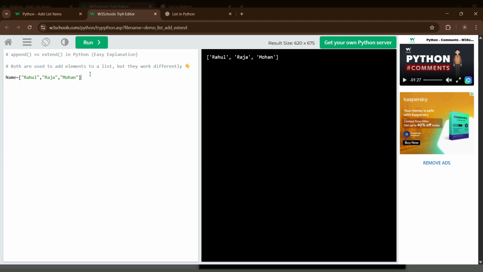First Rahul, Raja, Mohan, and before that we need to see the list, how many elements are present in the list, and the number of names in the list. Before using append and extend, I think we should know the information of the list. Print, and the list name is name. Okay, and run. So these are the list elements.